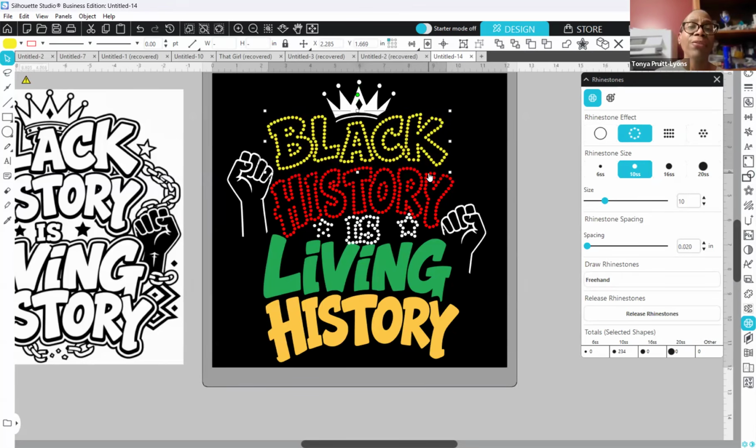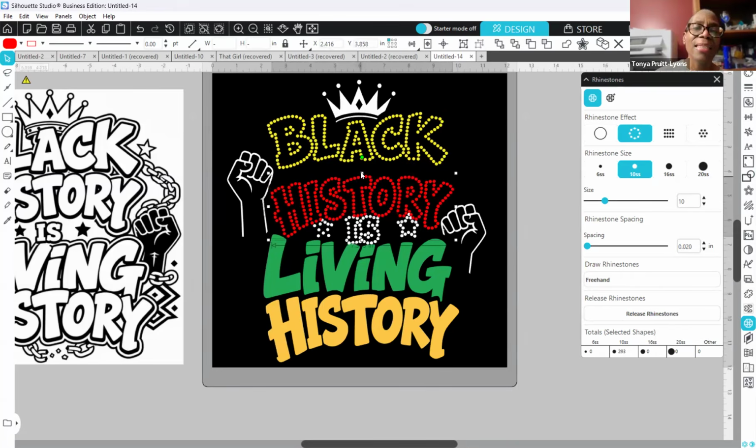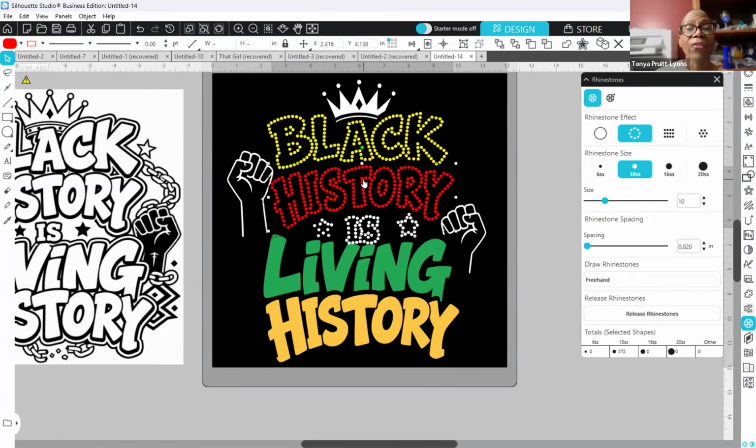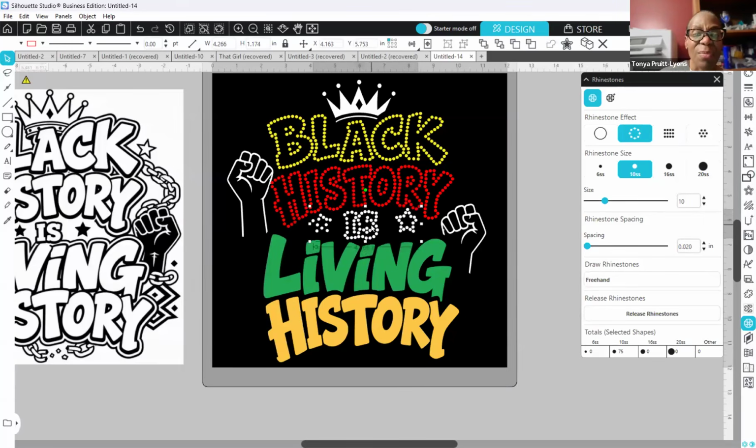I want to give enough space so that we can fit "is" in there and also let it be SS10 rhinestones, along with everything else. I think that might have done it. Let's see. I'm going to release the compound path and space that out a little bit.